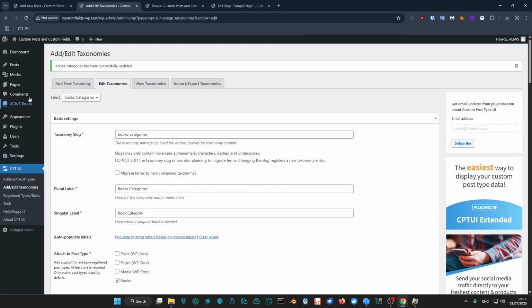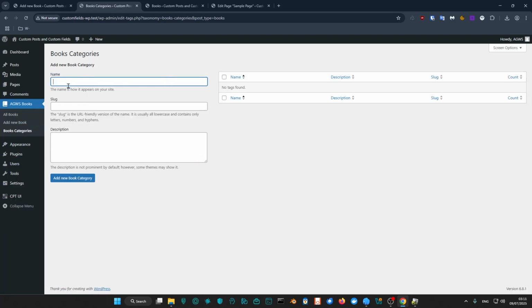Save the taxonomy. Let's go into AJWS books, and as you can see right now we have books categories. Let's call it, for example, action movies. All right. No, not movies, so action books, I'm sorry. Or maybe like crime books. Whatever you would like, you know what I mean?